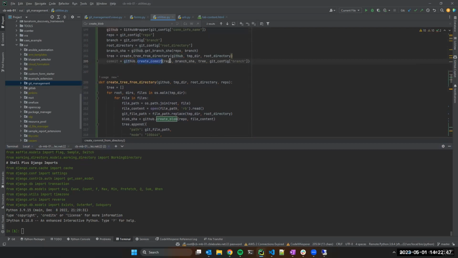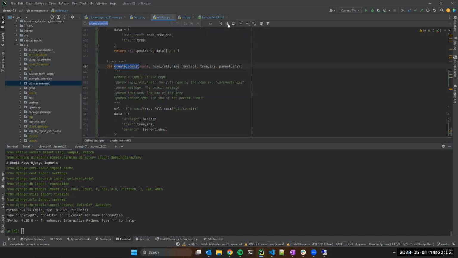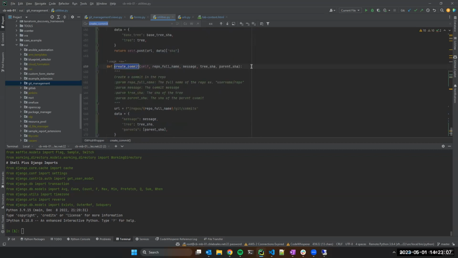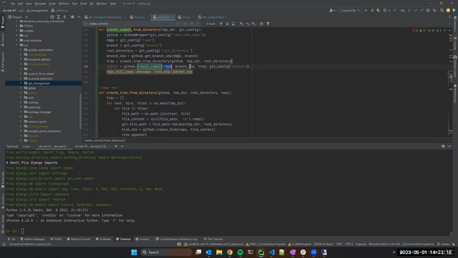So github.create commit. We've got to pass in, let me just make sure this matches our inputs for create commit: repo full name, message, tree SHA, parent SHA. Okay, repo. This isn't right. That's why you double check. I'm just going to copy this. I think that makes sense. Keep things straight. Paste it down below. Okay, so repo full name, we have that here.